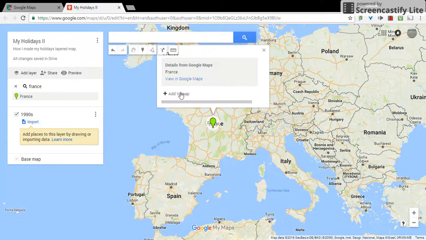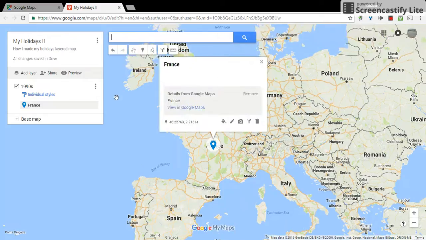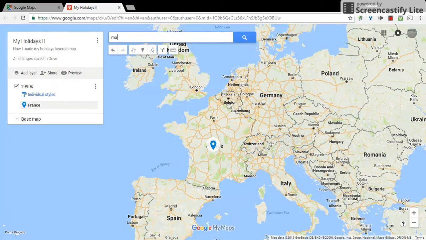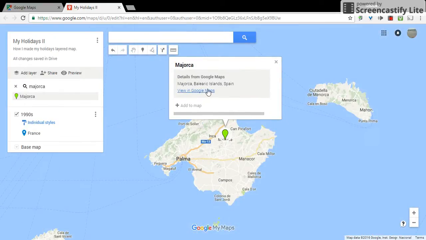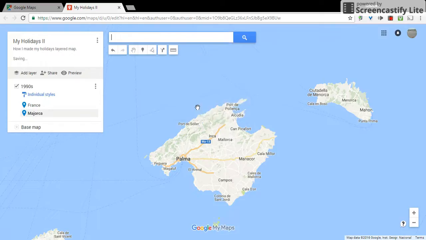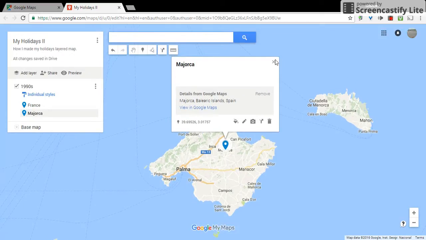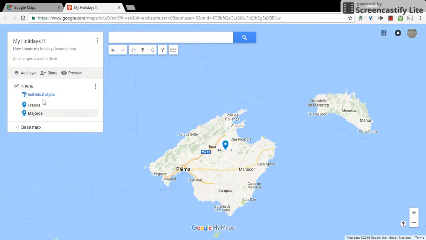So search for that. What I want to do is add that to the map, so I just click here where it says Add to Map. It's now a part of my 1990s layer. I was a lucky boy in the 90s. I also went to Mallorca. So I'll type in Mallorca. Google Maps will pin it for me. And I'll also add that to my map. And that's my pin there.